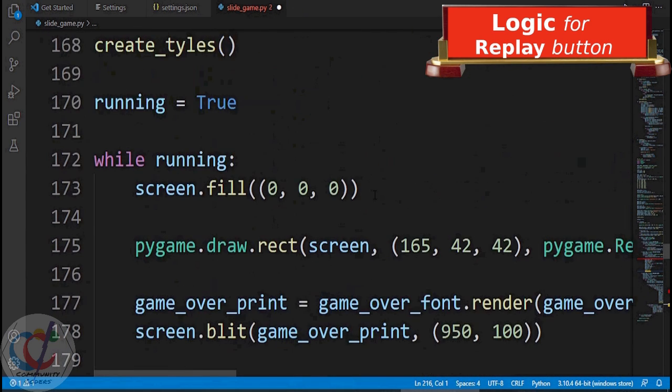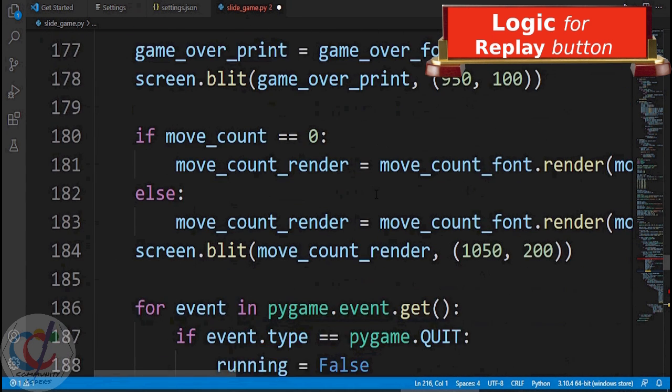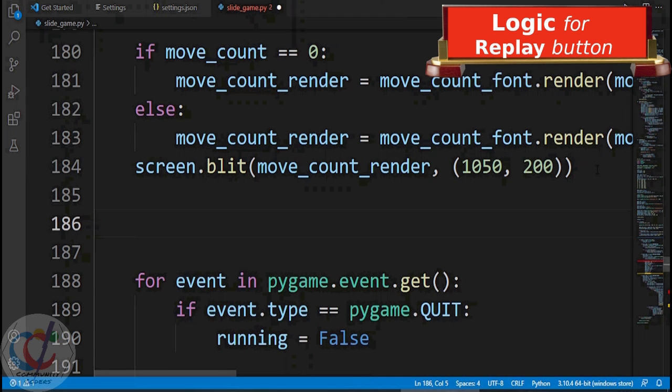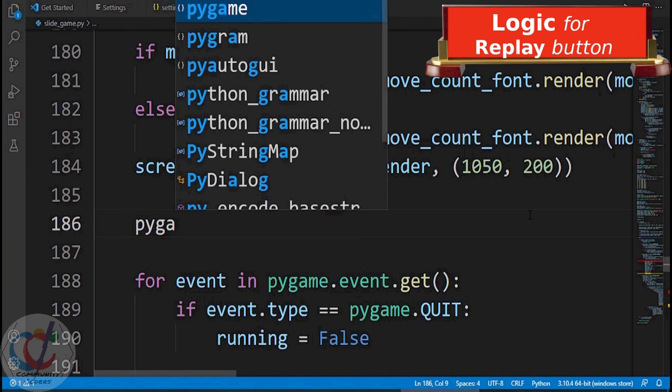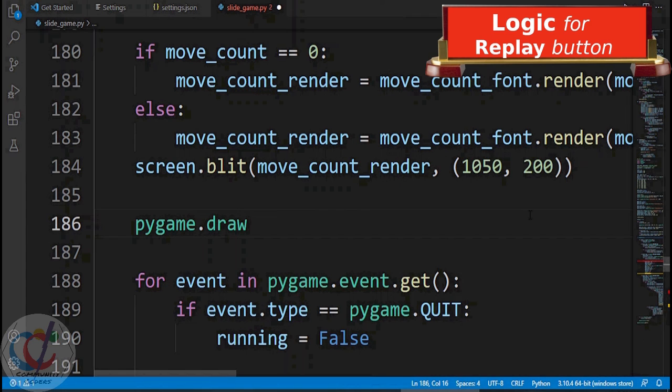Alright. So far so good. So my game over logic, I think I have done my game over logic. I think I have done my replay logic. Alright, now let's come here and let's print this button.